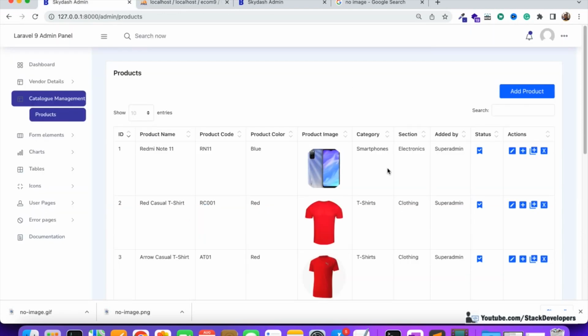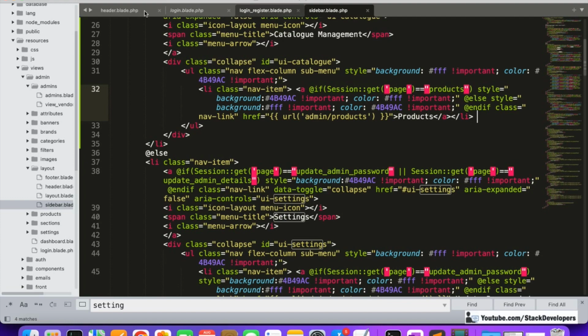So first of all, we will update the query to show only the vendor products, not all the products. Suppose if the vendor has added 1-2 products, then only those 1-2 products must come here, only the vendor's products must come. Okay, so we are going to modify the query here.